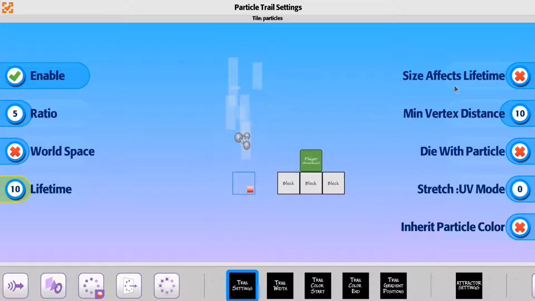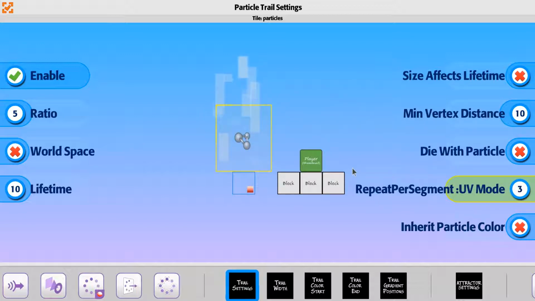Alright, and then we'll do a min. This is how many times this breaks into a smooth point. If you want that kind of angled look to it, you can leave it at 10. If you want smoother, take it down to like 0, 1, or 2. Alright, and what this will give us, let's see, we'll do our stretch mode right here. Let's take it to repeat per segment. That'll work. Alright, and then inherit the color from the particle at the start.